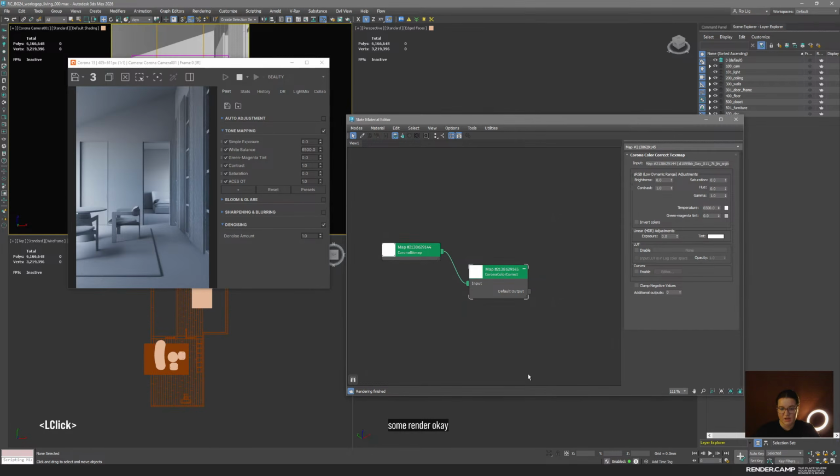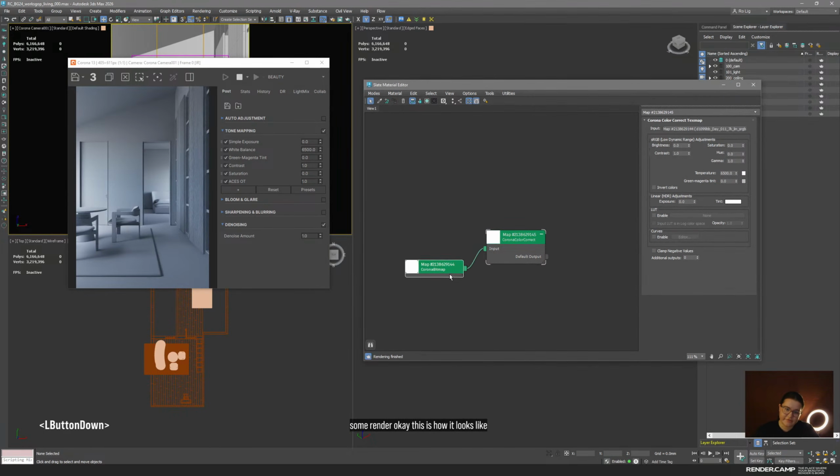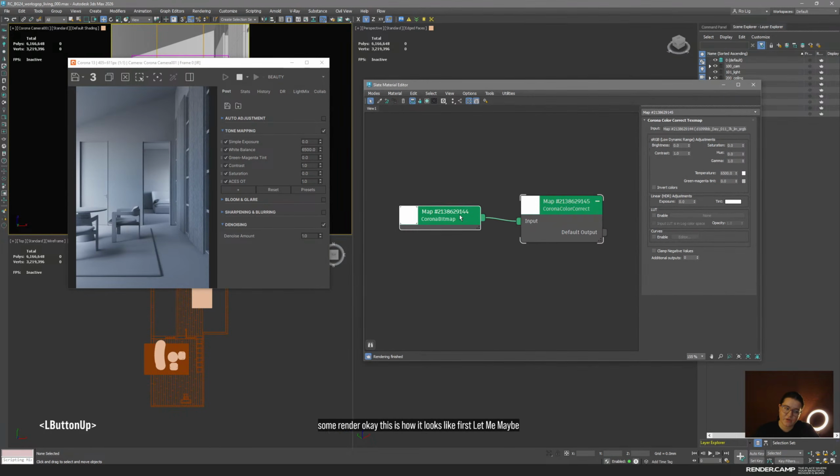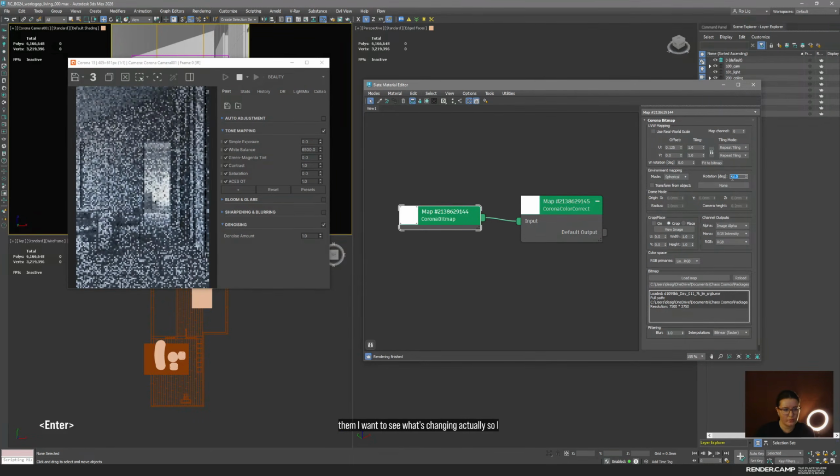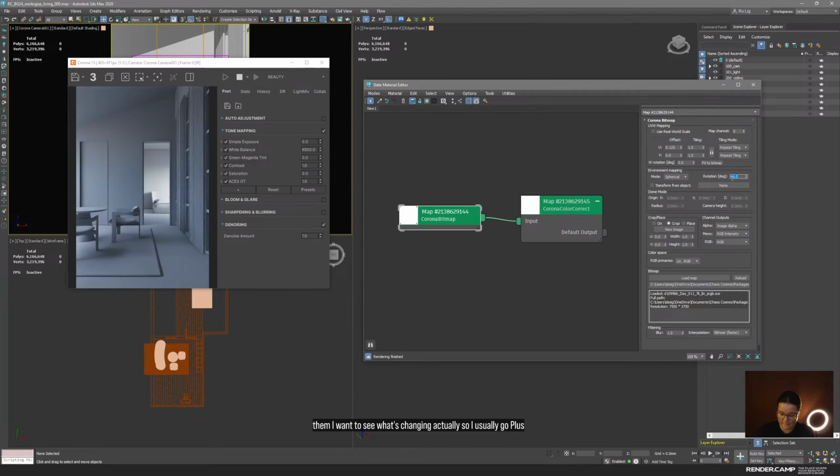So I can do some render. Okay, this is how it looks. First, let me maybe rotate my HDRI a little bit, because I want to see what's changing actually. So I usually go plus or minus.